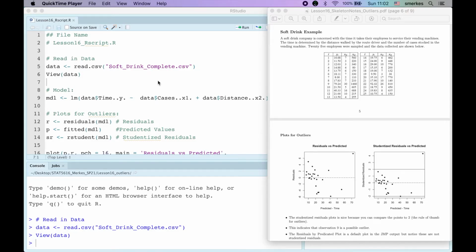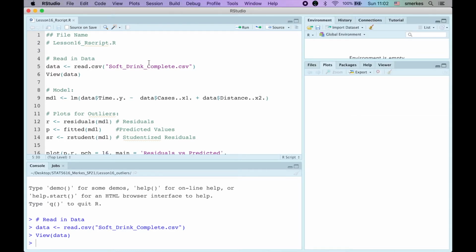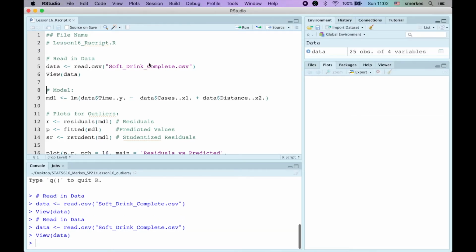In this video, we will show how to get the outlier plots and diagnostics in RStudio in reference to our soda drink example. Remember, our soda drink example had a y and we had two predictors, which were the cases and the distance. In R, recall, you want to load your data.